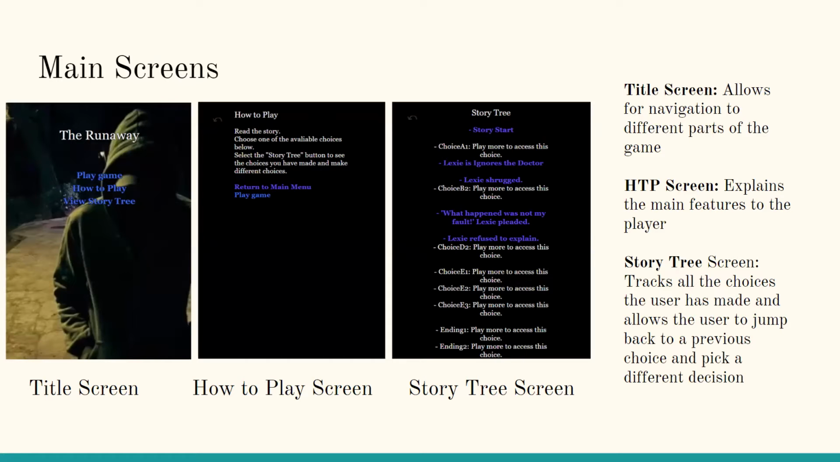The next section is the how to play section. It just describes how to play. All you do is you read and you choose a choice. And then you can select the story tree to go to different parts of the story.